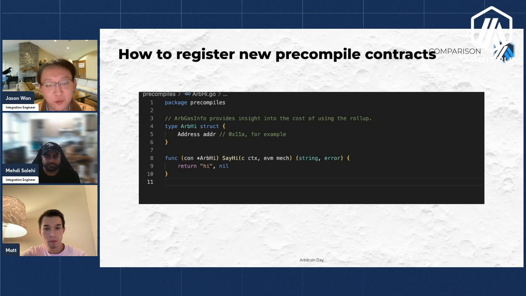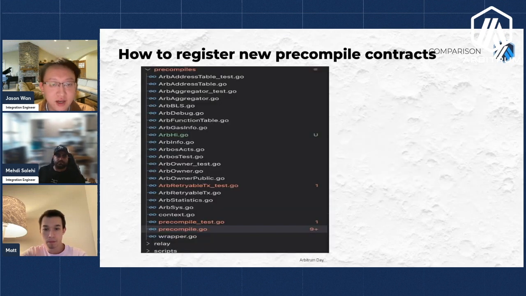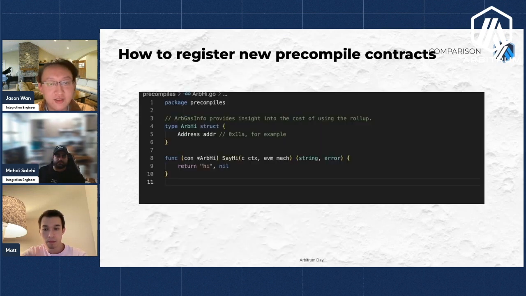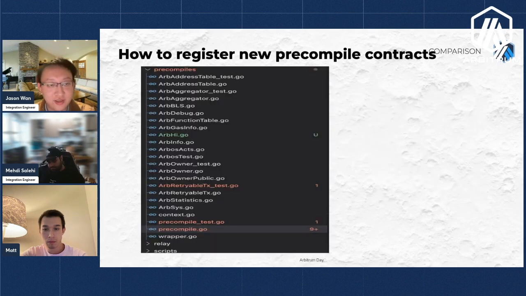So we just add a new sayHi function, and this function will simply return a "hi" string. After you create your new precompile contract, you need to register it. To register it, you need to go to the precompile.go file under the precompiles directory.